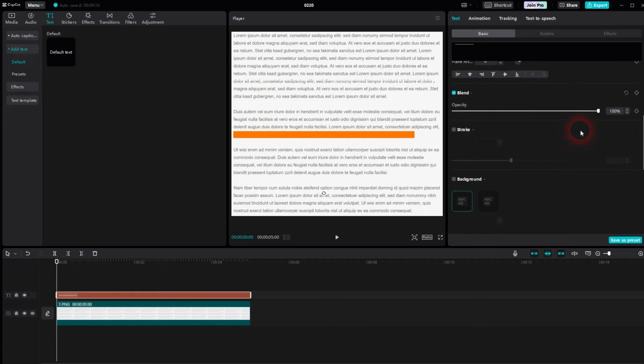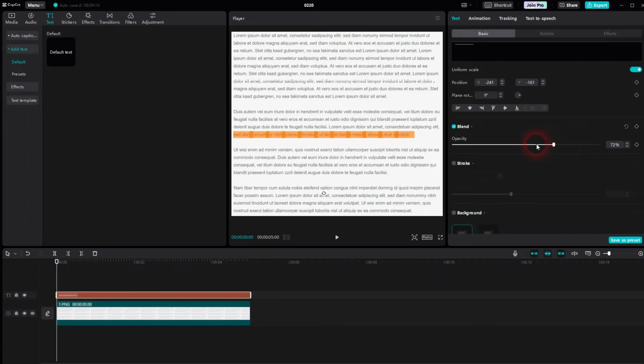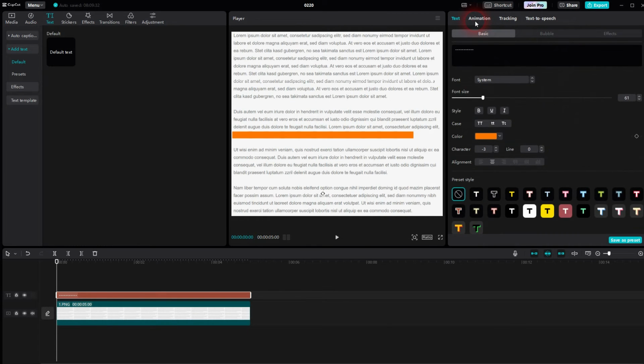Let me go back to the opacity and I check it. I'll put it a little bit to the left. I increase the opacity again. But this is the first step. Second step is to add the animation.